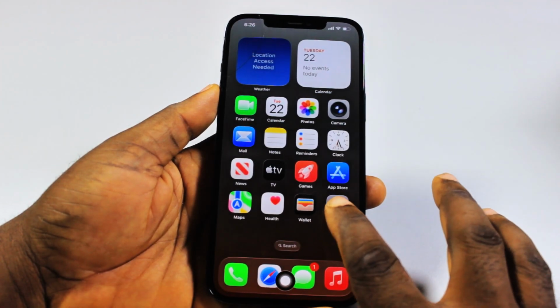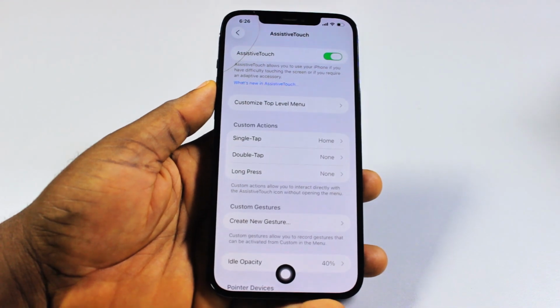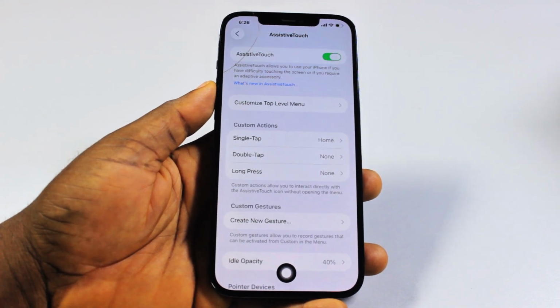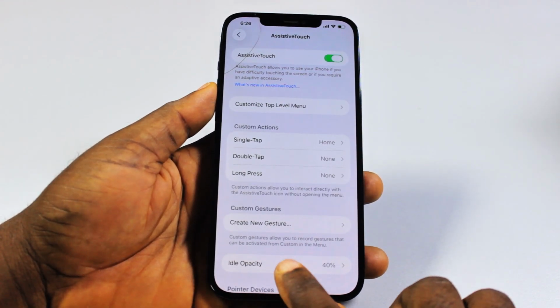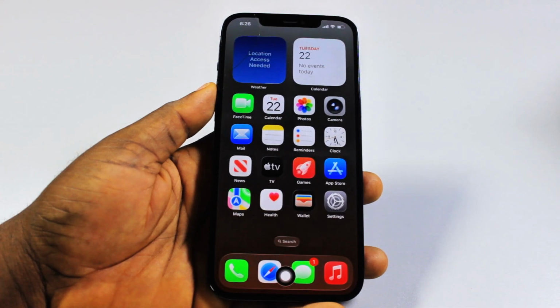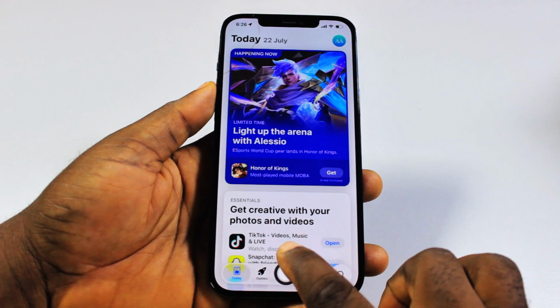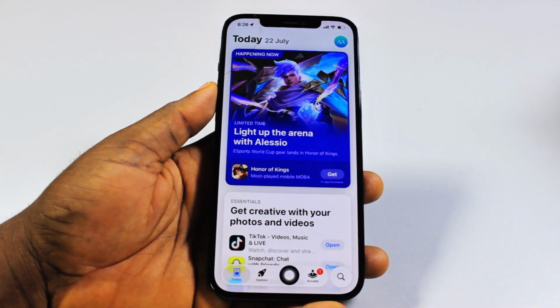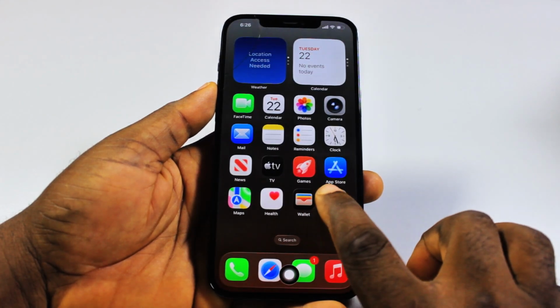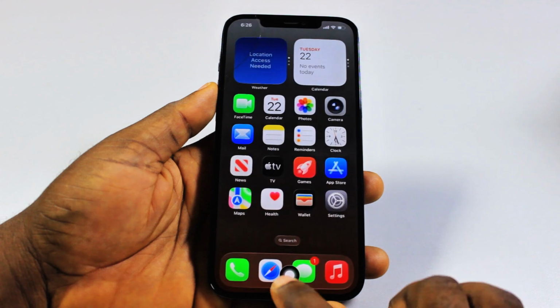Now whenever you are on any web page or on any application and you want to return back to the home screen, just go ahead and tap the icon once and you'll be able to return back to the home screen. This works on any application or any website on your iPhone. So you see that? And then you are good.